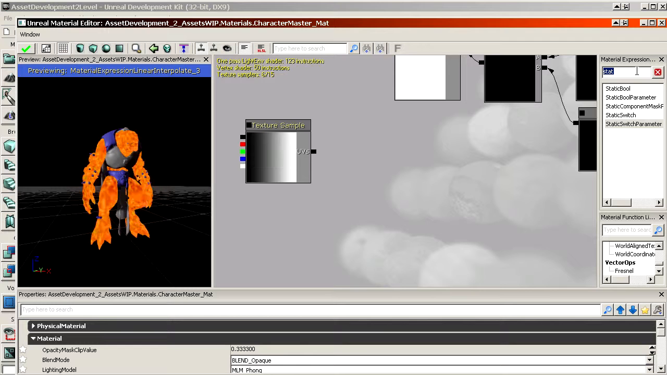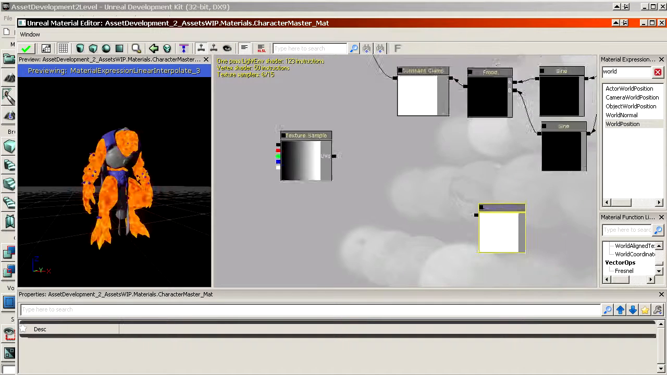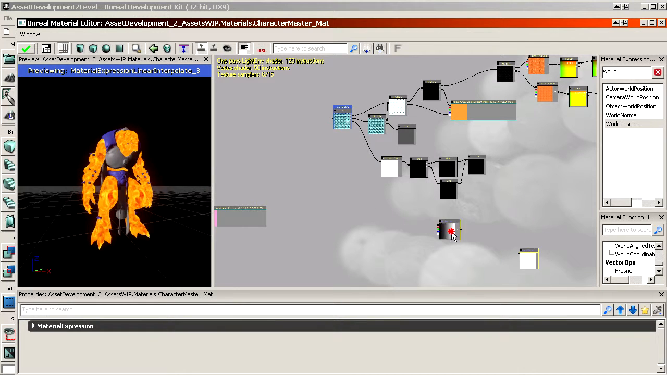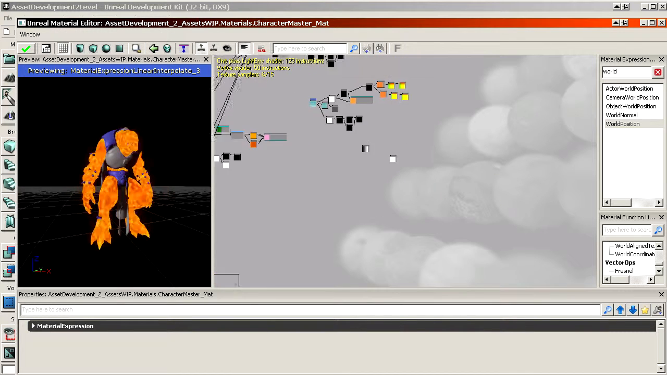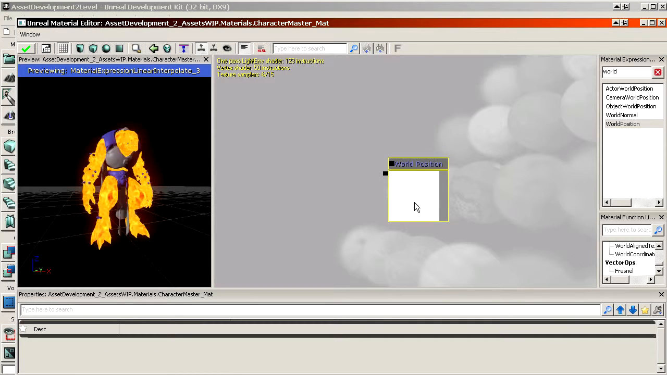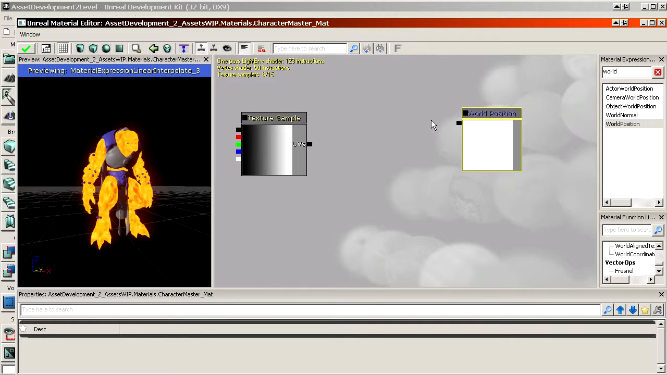To do that, we need to know where in the world the character or the mesh, the material is applied to, is positioned. So we take world position, and I will build this underneath the fire part here, quite far beneath. It's going to be a rather big setup. So this is where it is in the world.